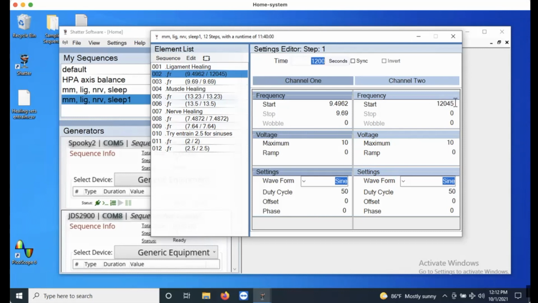Or, now here's channel 2. The frequency going out of channel 2 would be basically 12,045 hertz. I can also have a wobble. I could do, let's say, a 1% wobble, which will go, when this step starts, it will start 1% below 12,045 and do one slow sweep for 1200 seconds from 1% below to 1% above 12,045. And that way, if you don't know an exact frequency, this will probably hit it if it's in that range.